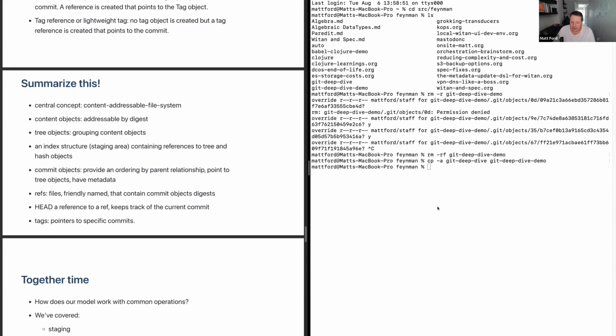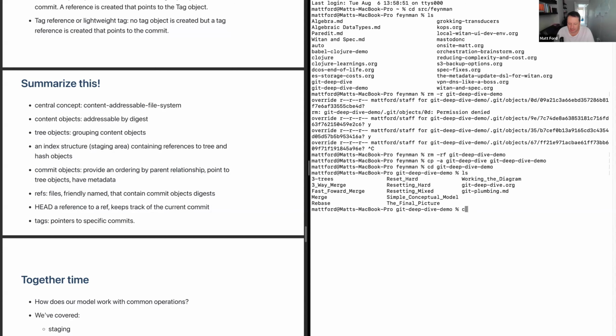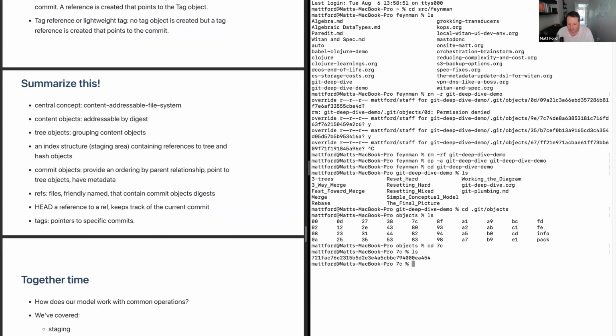Okay. So when we go into our .git objects folder, this is where we see these digests stored. The first 2 digits of the digest are the directory, and then when we go into these, we see the actual content, which is the remaining 38 digits. And we see that Git also does some compression on the data.